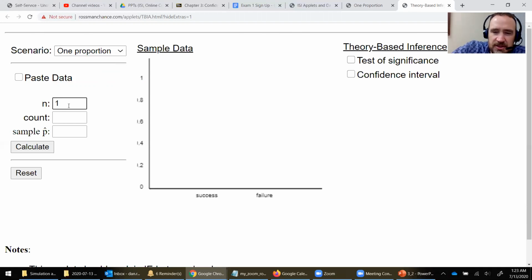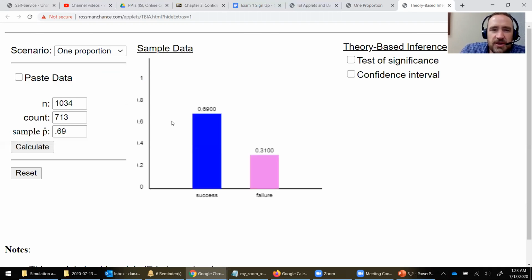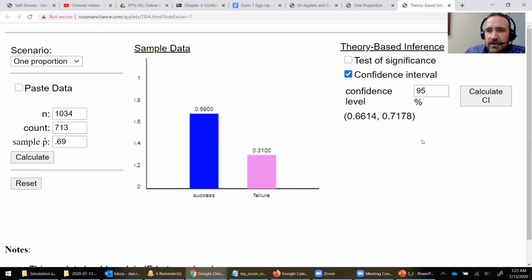My n was the sample size, 1034. And I can either use my count or my sample p hat. And I know my p hat was 69%, so I'm going to go ahead and do that. And then all I've got to do is check on the confidence interval box, and there we go. We got it. That's slightly different than what we saw with the 2SD method with the simulator, but pretty close. If I change this to 99, it should get pretty close to what we just saw.